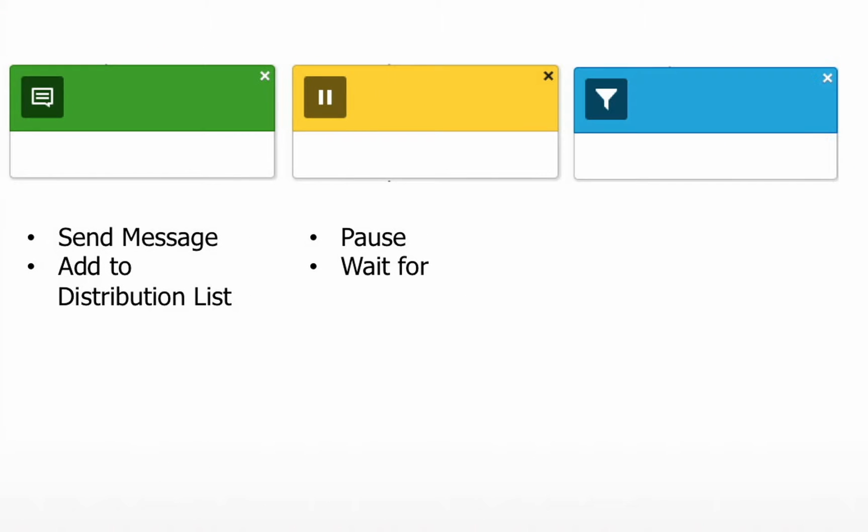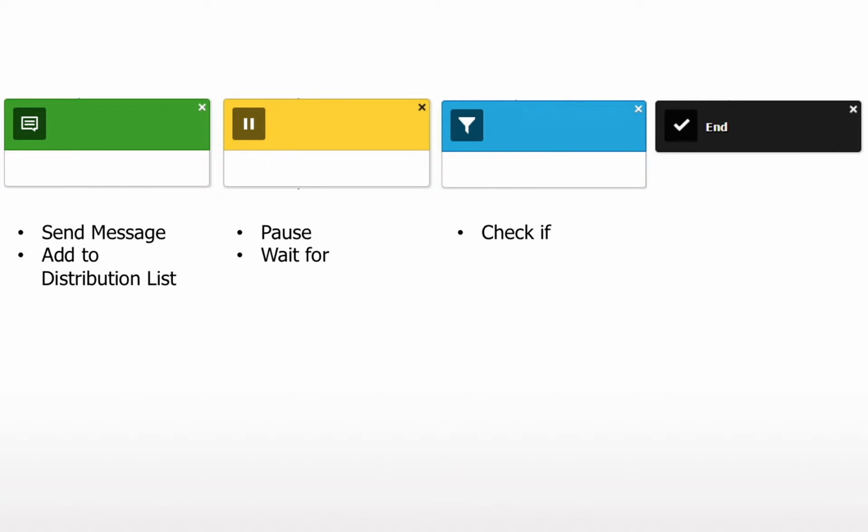Filters, which are blue tiles, let you qualify contacts based on their actions, behaviors, and more. This way you can separate contacts based on real-time and relevant information. Lastly, the end button, which is a black box, finalizes the action for the branch. Each branch needs an end box in order to complete an AutoCampaign.